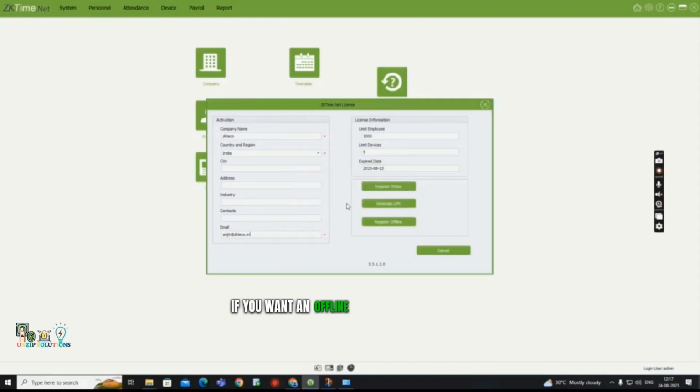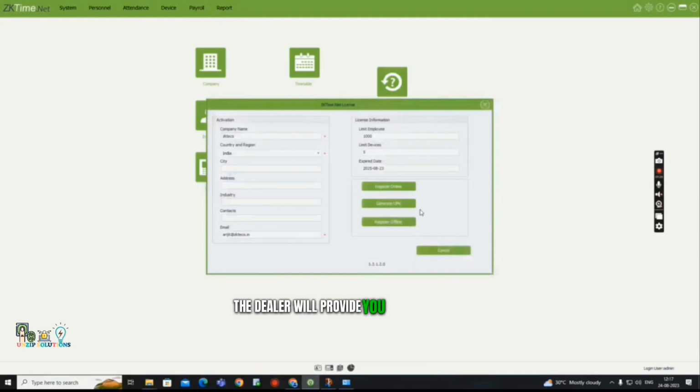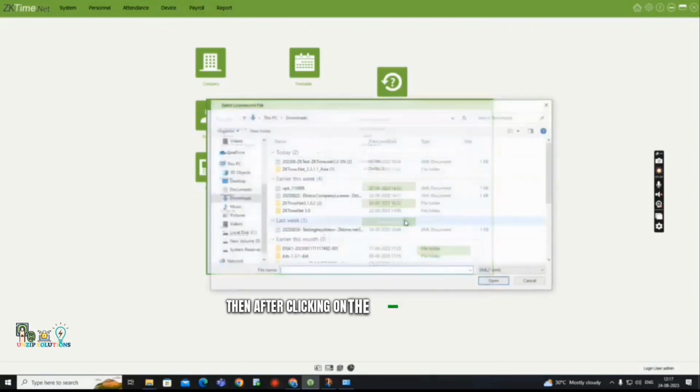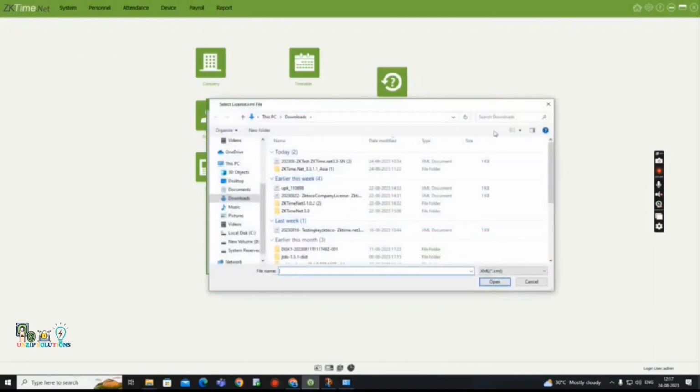If you want an offline license, then here you see Generate UPK file. After generating a UPK file, provide that UPK file to your dealer. The dealer will provide you an offline license key. Then after clicking on the register, click on the file, then register offline.